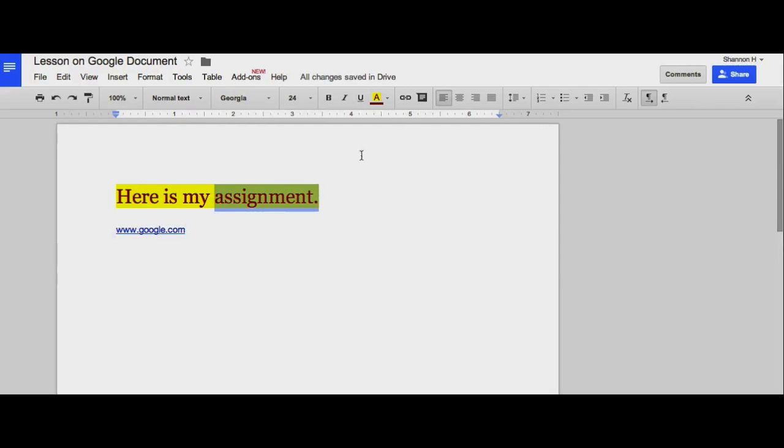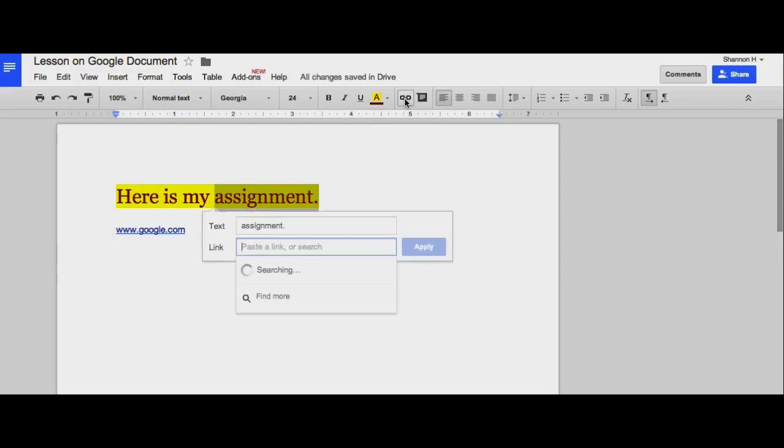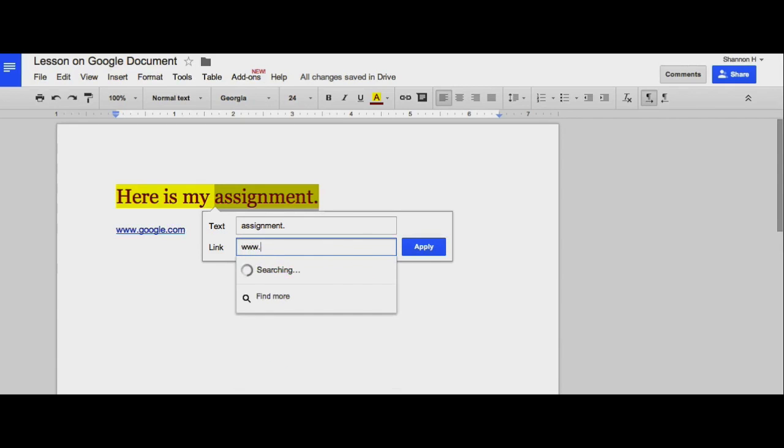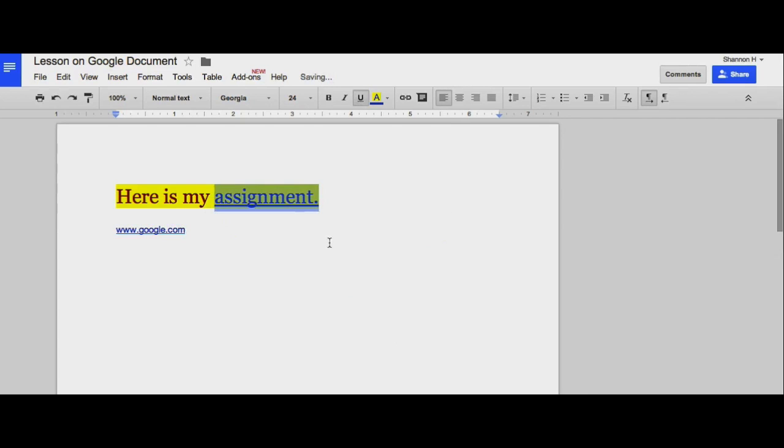I highlight it, I click on this link, insert link. Now what Google does is it actually searches the internet as well as my documents to see if it can find automatically what I want. But it didn't. So I'm going to enter my link that I'd like it to link to and click apply. That link now becomes a live link. To get to it, when you click on the word, you then click on the URL and you'll see it open in a new page.